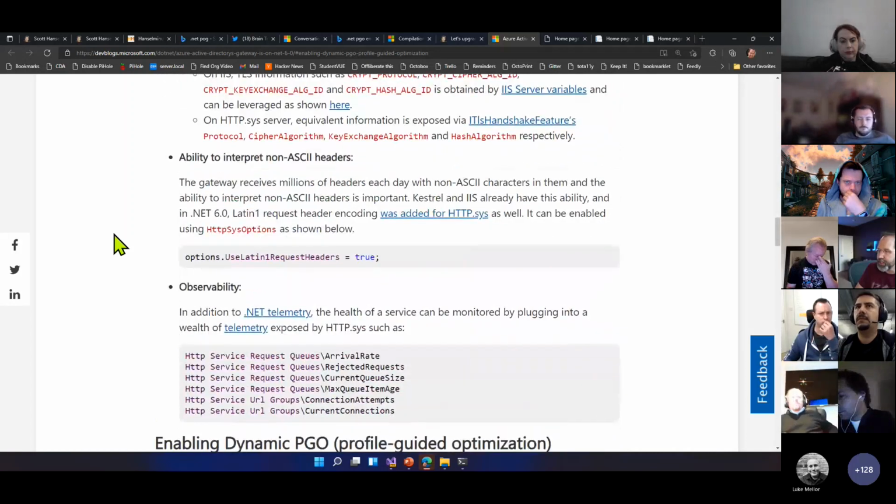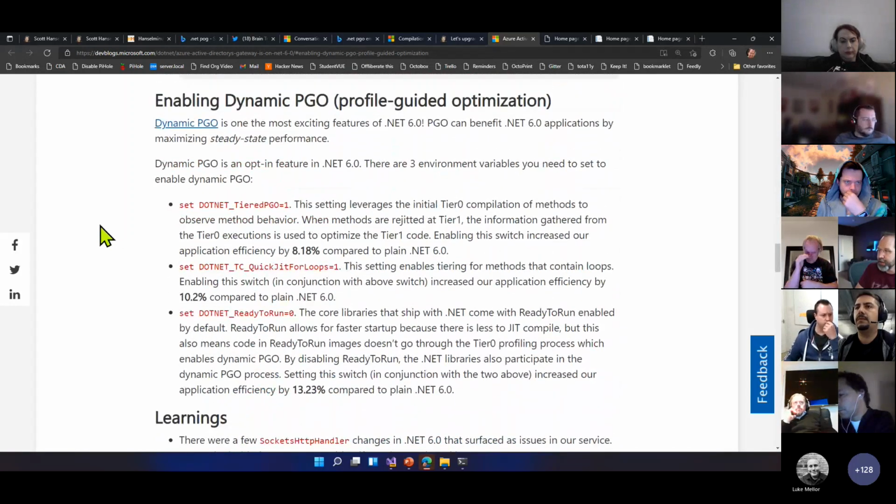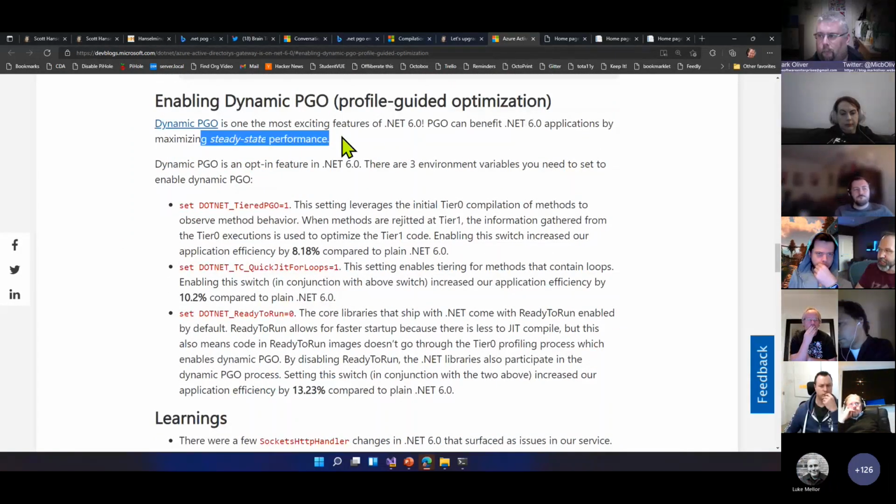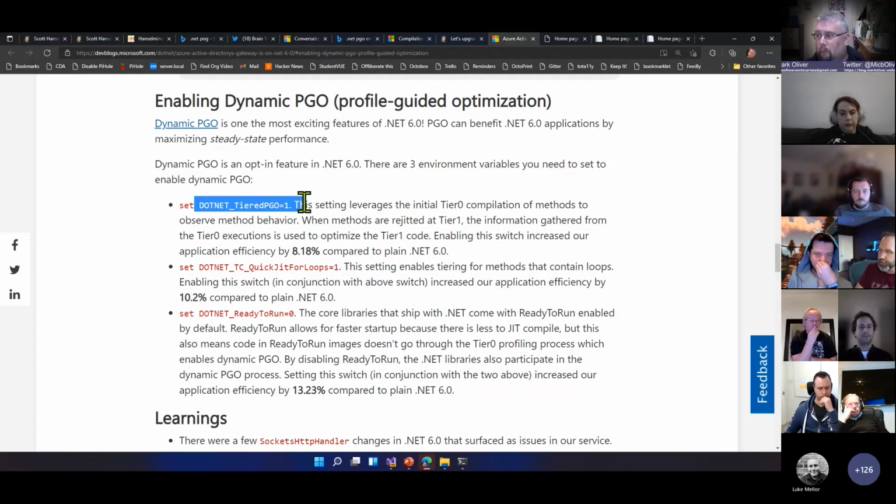Profile guided optimization is looking at what's happening, looking at that steady state, and making decisions about what they can make faster. And they're doing multiple opt-in environment variables.